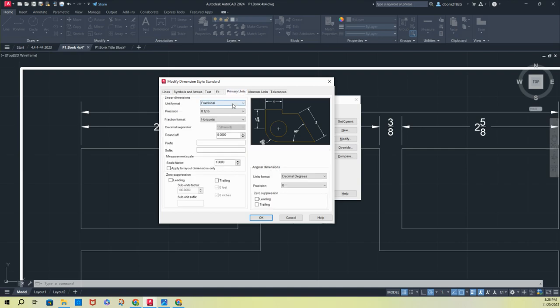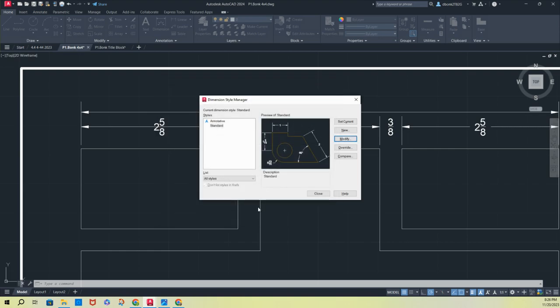Primary units, you're going to change this. It should look like decimal from the beginning. If you haven't changed it, you're going to change this to fractional, which is going to make sure the measurements will show up as fractions and not decimal numbers. After doing all of those changes, you just hit OK, and it's going to save all those changes.